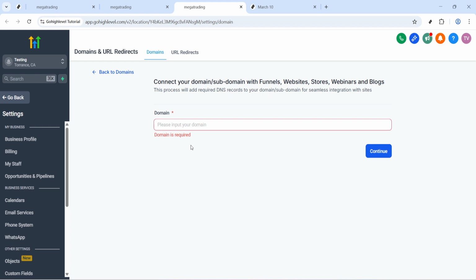And that's it. You navigated to Settings, opened Domains and URL Redirects, connected a domain, chose the correct destination, added your domain, and continued to finalize the setup. Once it's ready, your GoHighLevel site will be live at your own branded URL.